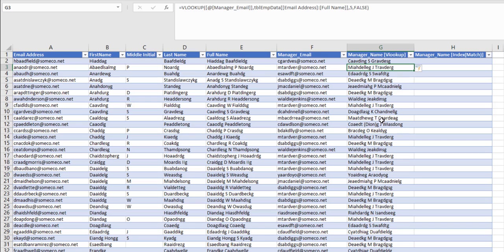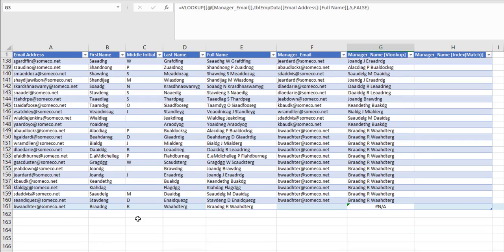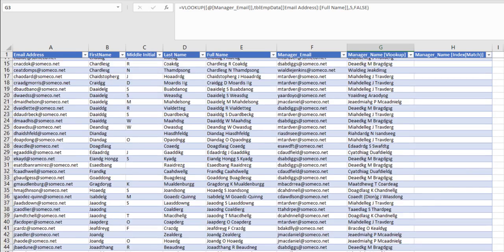Now you have the whole list of employees. In here, I know this individual will not have a manager because he is the boss. He is the chief of this group. Therefore, the manager name isn't available to look up. We will do that very soon.